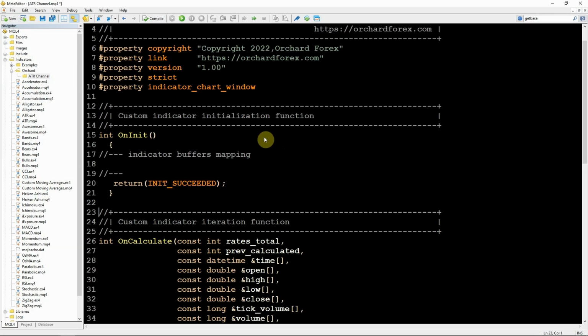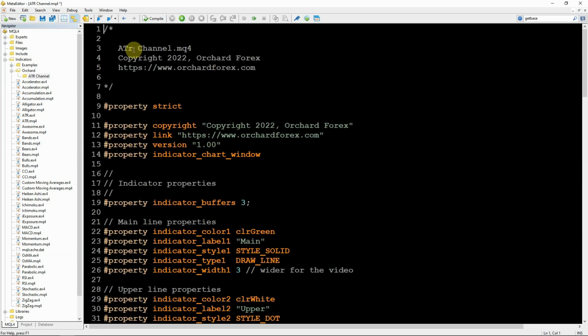So what I'm going to do is erase all of this, paste my code in here, and then we'll step through that and I can explain each of the lines in the code. All right, you can see that I've already changed the format of the comments here. That should be an uppercase R, that was a bit of a typo. I still have property strict, copyright, link, and version, and they will all appear in that inputs panel.